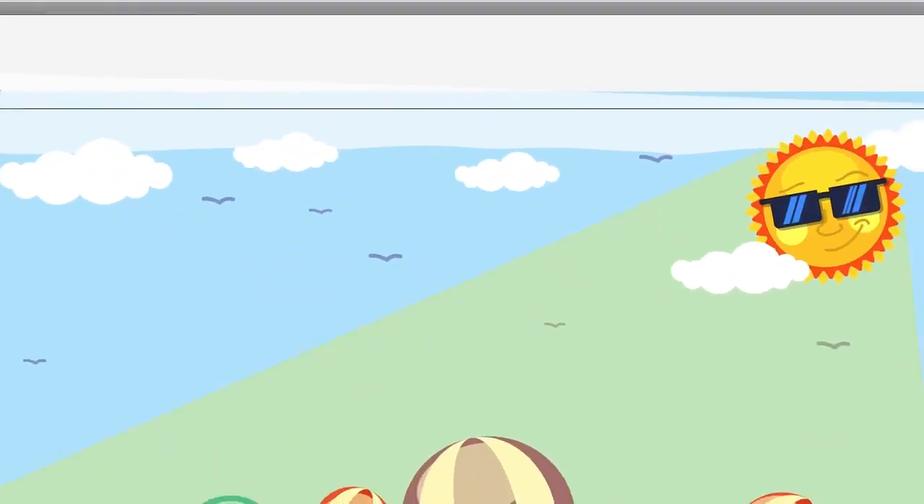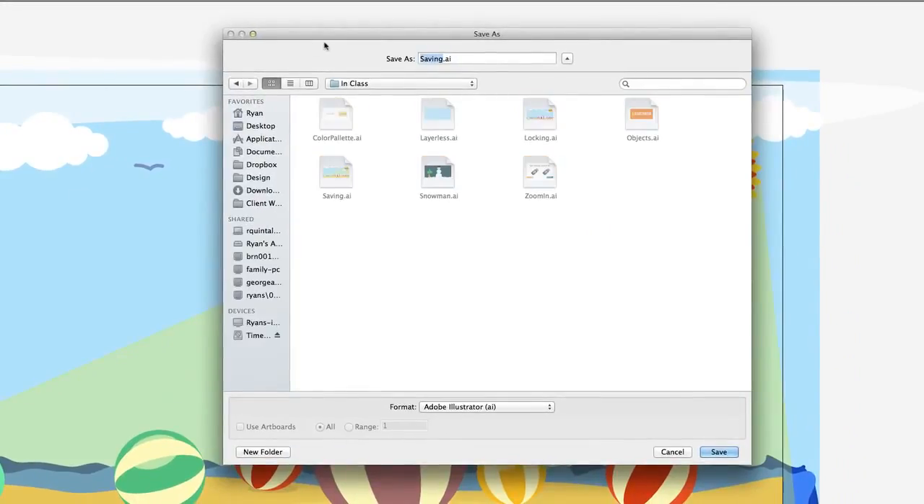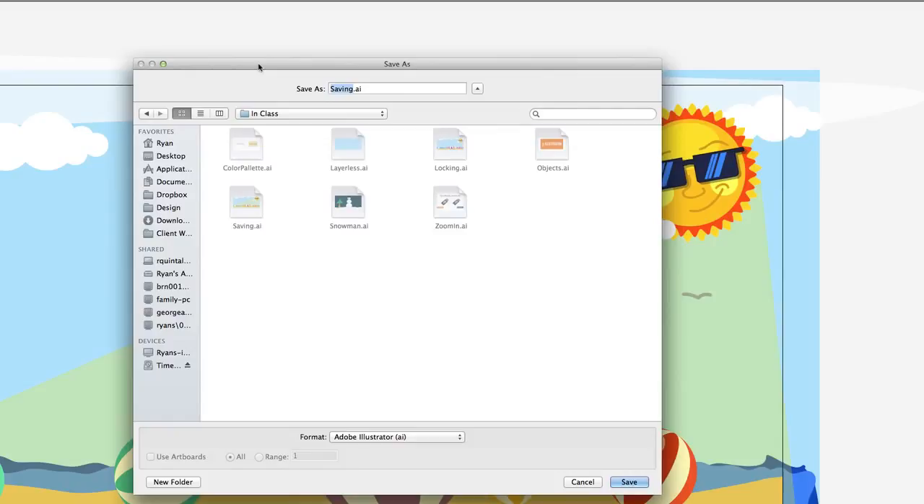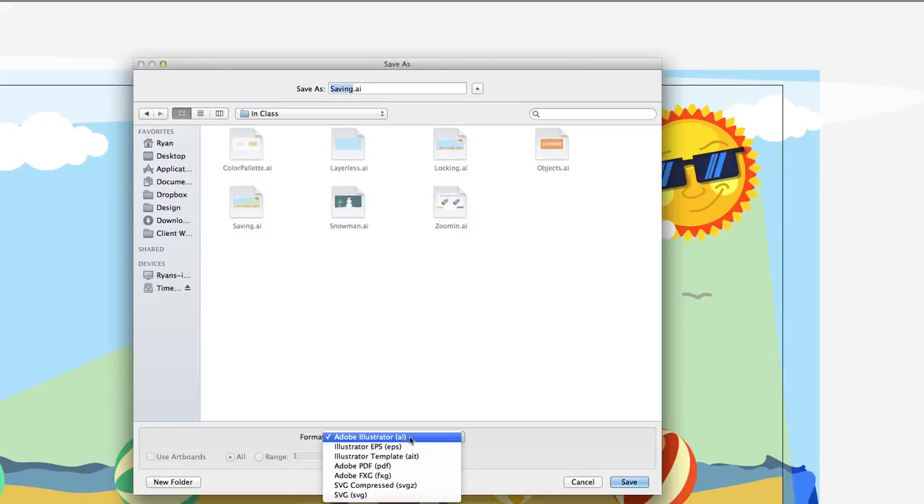First, let's look at our save as options. A pretty basic dialog box that you're probably used to seeing, and we're going to look here at the format menu. And let's look at all the different formats. So you can see here we can save a plain old Adobe Illustrator file, that's .ai, standing for Adobe Illustrator, obviously. Then we can save an Illustrator EPS file, right here.